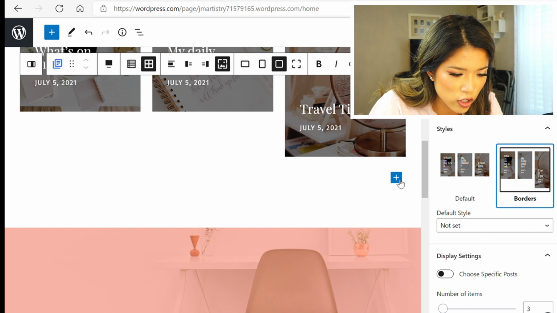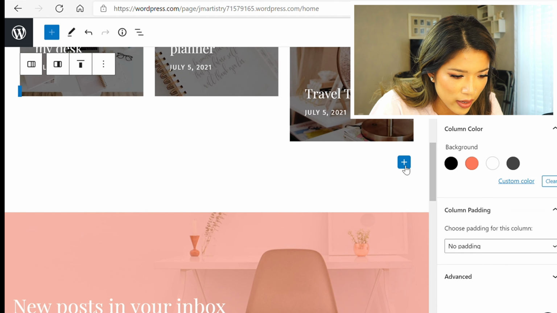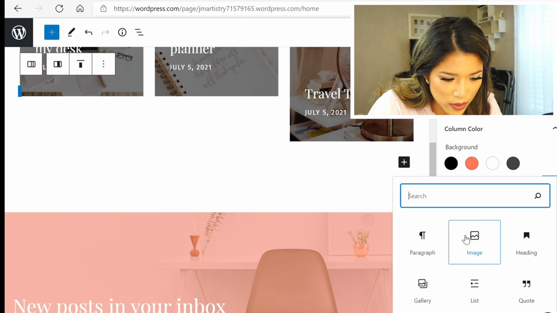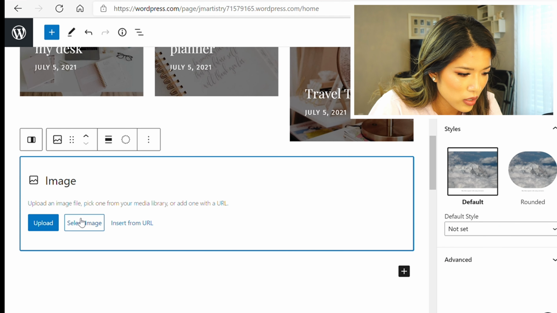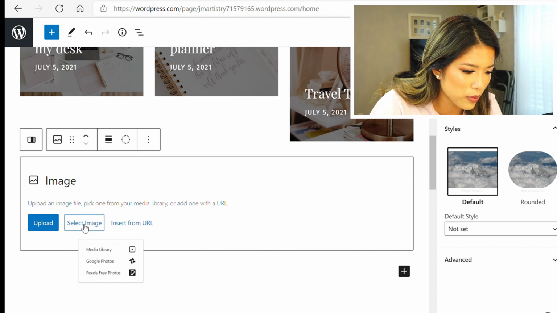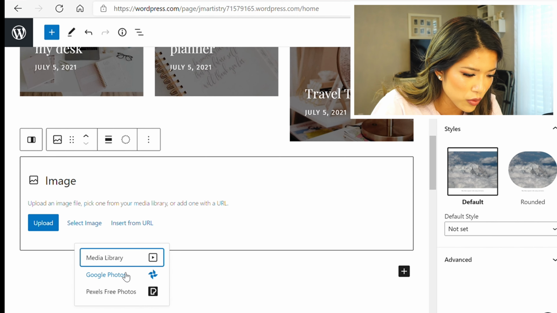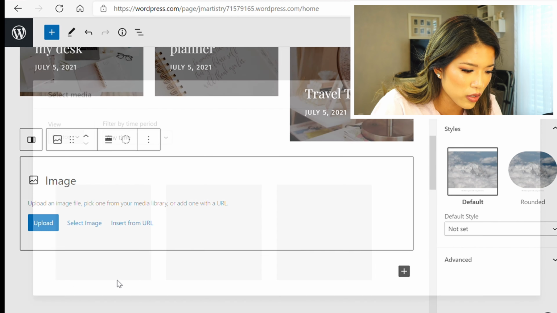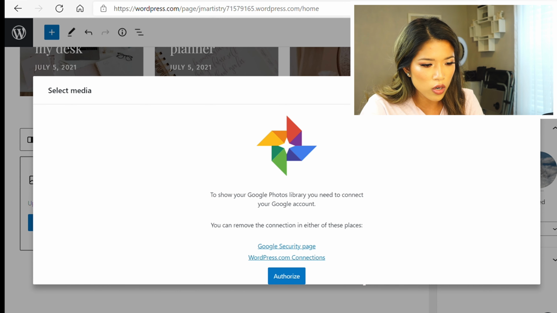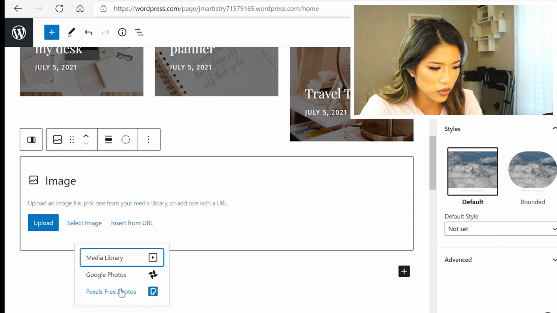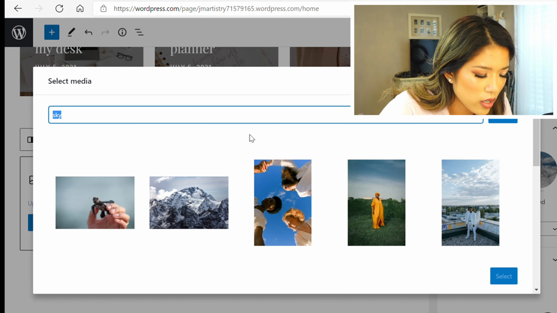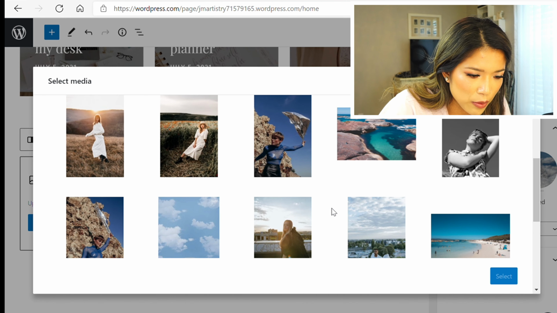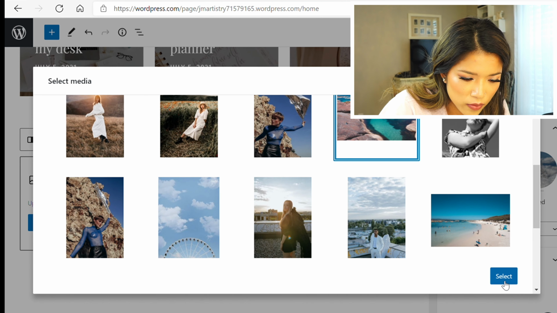And here is where you can actually add in other things. So say I wanted to add in another image or something. Then you can upload an image, or you can select an image. So I'm going to say select one. And also what's really nice about this is that you can either go through Google Photos, or you can go through this thing called Pexels. And they will give you a whole bunch of stock images that you can choose from.